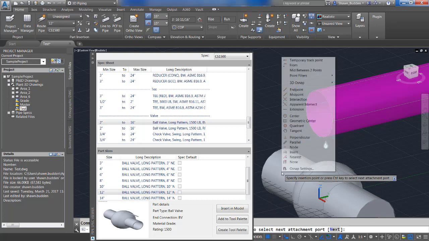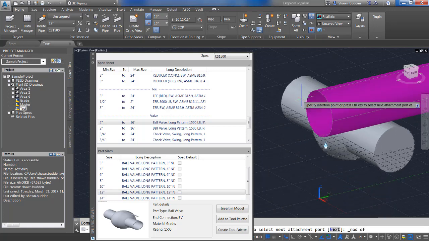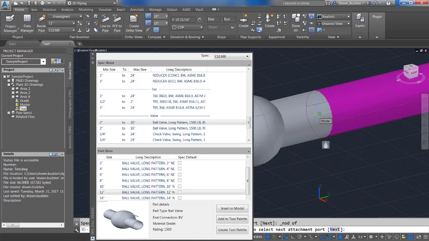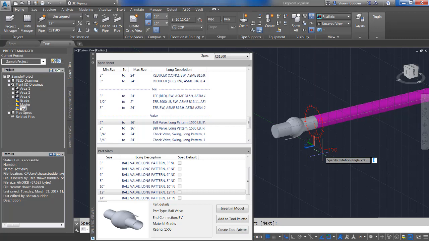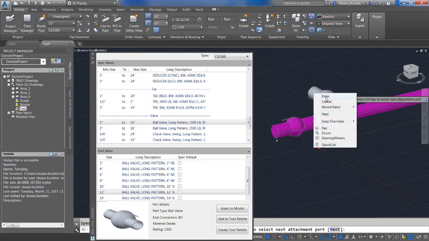Now this time what we're going to do is we're going to search out the node. So as I hover over this piece of pipe, I'm going to wait until I get the node, and then I'm going to click on that. And then I'm going to take a look at my handle, and I'm going to see how I want to orient this. So I'm going to put that right at 0 degrees so that handle's sticking out on top.